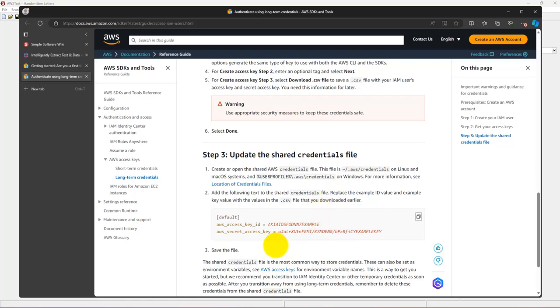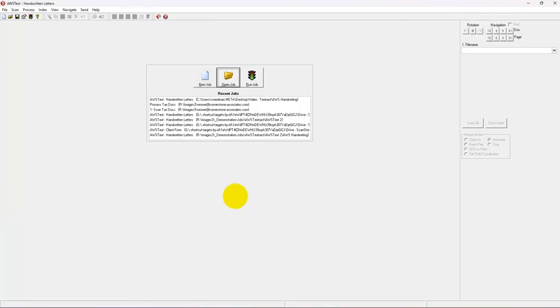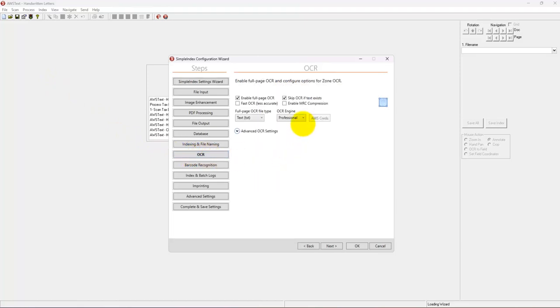But once you have these credentials in SimpleIndex, let's take a look here. I've got a job open that's just going to do a full page OCR conversion of just some handwritten letters. And if we go into the job settings for this and we take a look at the OCR options, we'll see that we have some options here as far as which engine it's using. And so in that case, we're going to actually choose AWS Text. And you see that the AWS Creds button is illuminated now. We can use that. So if I go in here, it's going to ask us for the region. And that's going to be, for us, US-East-1. Again, if you're in a different part of the world, you'll have a different region that you put in there.